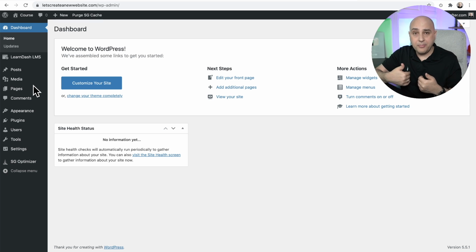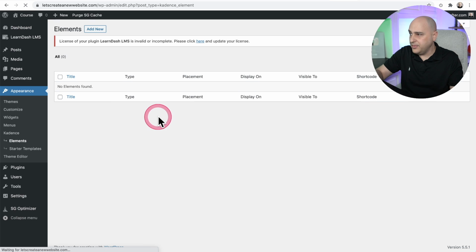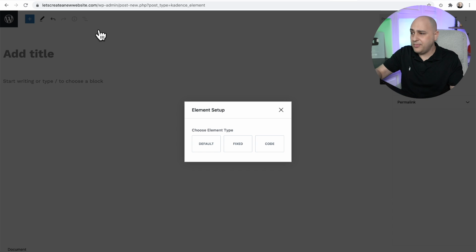I happen to be using the Cadence theme and their pro add-on, and a lot of pro themes are going to have this, and a lot of free themes might have it as well. So for me, I need to go here to appearance and then click on elements. Then right here, I'll click on add new. Then I get to choose what type of element I'm adding. In this case, it's going to be code.